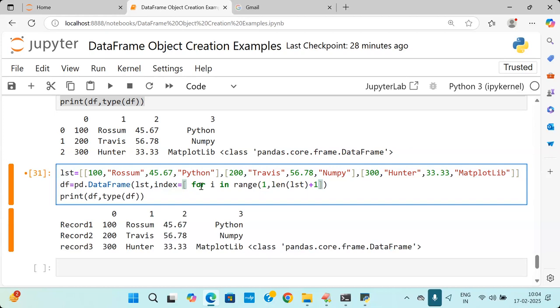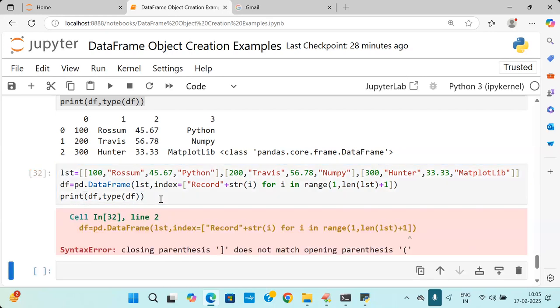So i is coming. What is my intention here? Record plus str of i. So it is going to give you record and 1. i is 1, so Record 1, Record 2, Record 3, and so on it is going to come. So this is the another way I wrote it.